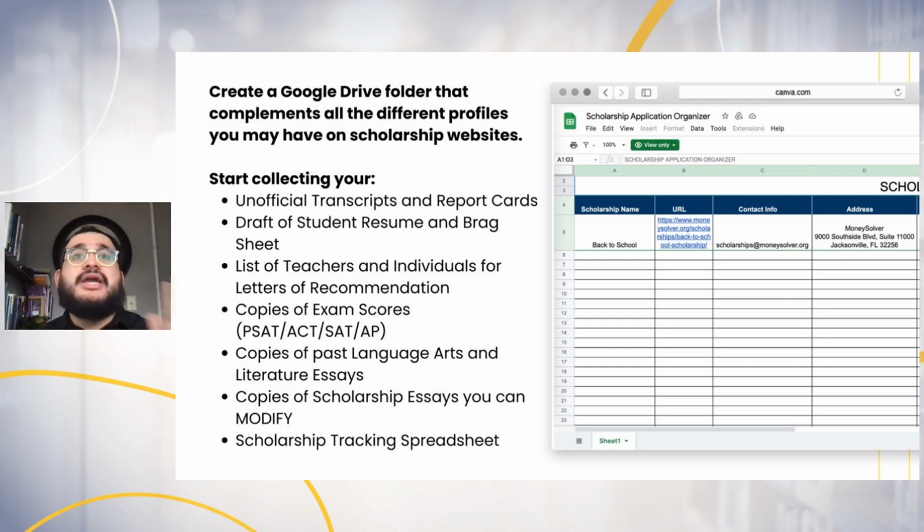And then lastly, create a simple scholarship tracking sheet. You can do it in Microsoft Excel or Google Spreadsheets, and just keep the basic information that you need: scholarship name, the URL, any contact information, and the basic requirements that we covered in the first section of academic initial eligibilities and things like that.